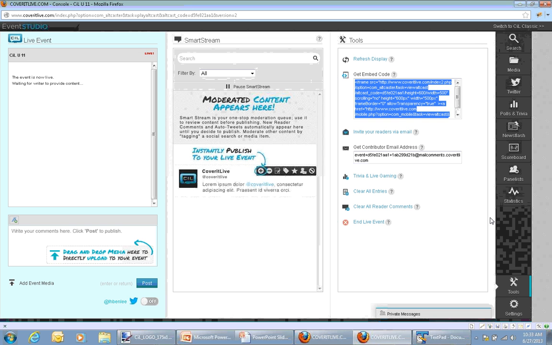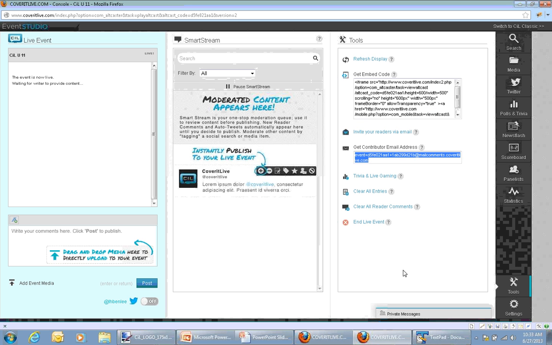Also, as a reminder, in the Event Studio, if you click on Tools, you can re-grab your embed code at any time. Again, using that trick I showed you, if you wanted to send that to somebody really quickly who wants to syndicate it or add it to their site, you can do that, and they can also change that height and width to match their layout better.